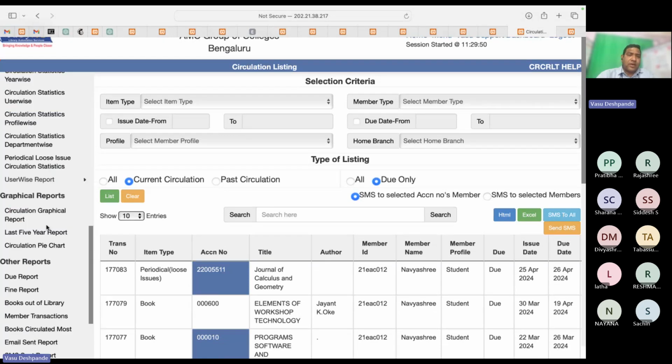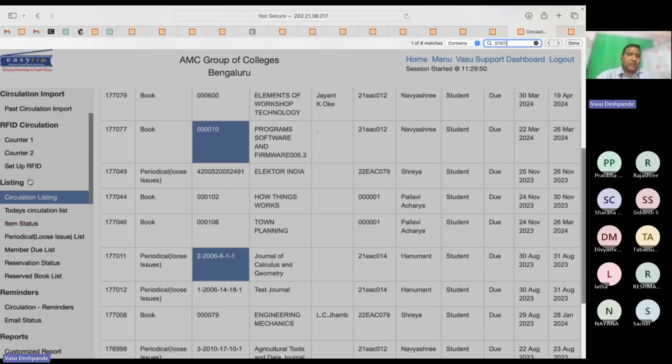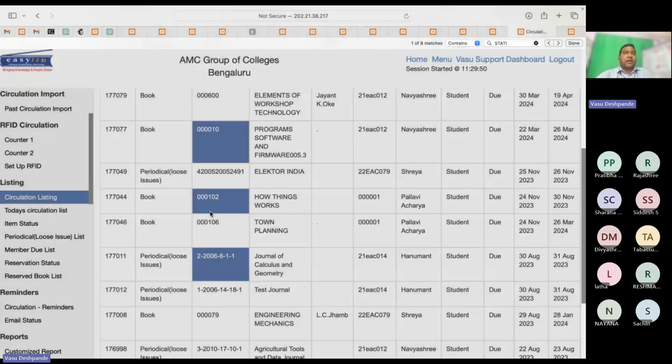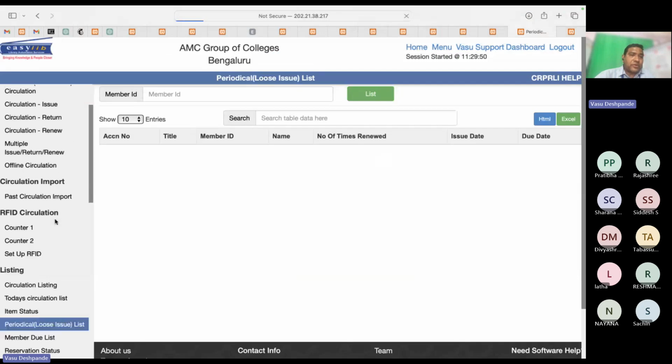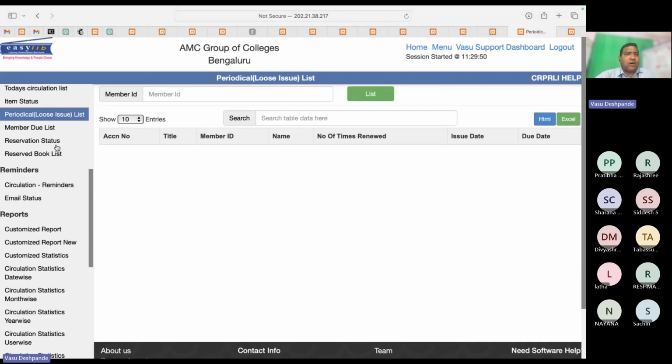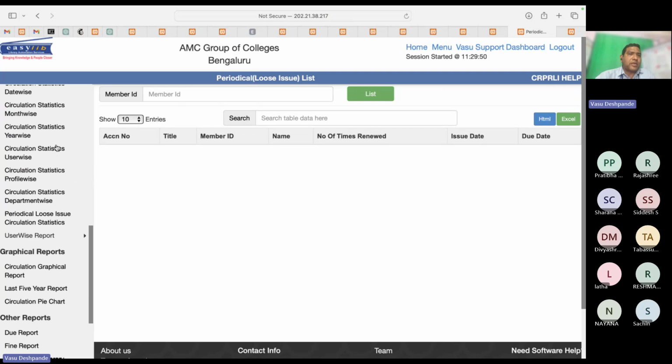There are a lot of statistics and reports available in circulation also. When you are spending lakhs of rupees on purchasing, you want to purchase only the books that are really read by people. You don't want to procure what is not good. So there is the ability to find statistics on which books are most used, which are not used at all, and which periodical loose issues are being used. You name it, all these kinds of different reports are available.